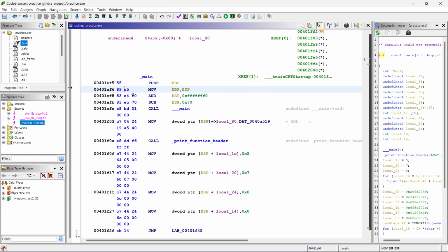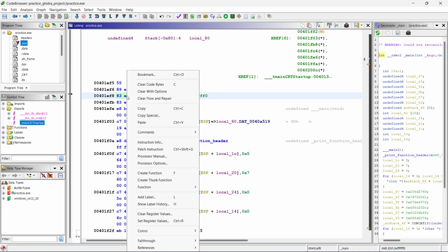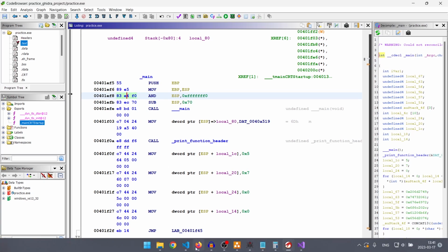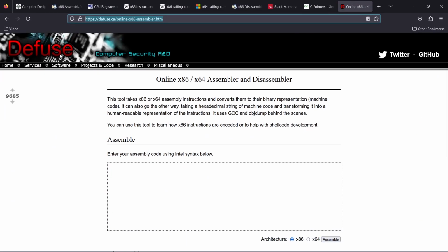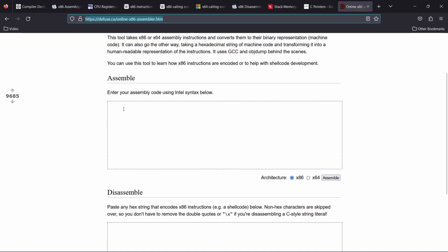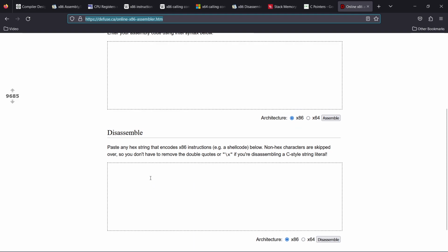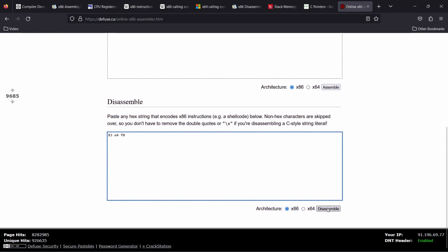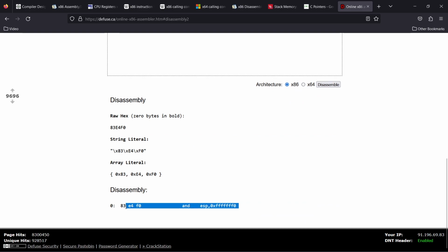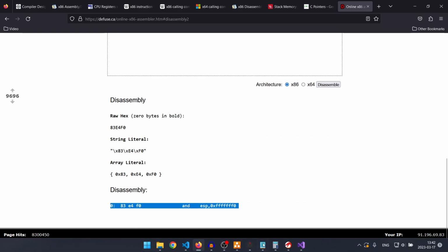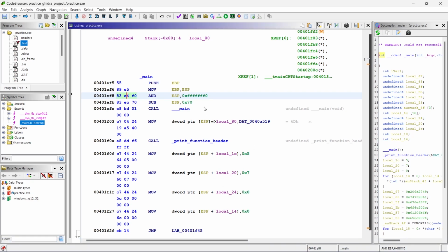You can also take these binary codes, copy one, and I'll include this site in the resources, but there's a nice site called Defuse that has an x86 and x64 assembler and disassembler, where you can put in assembly language and assemble it, or disassemble any hex string, such as this. Let's disassemble, and we can see that it gives us the exact same instruction that we see in Ghidra. Pretty cool. So we see the hex version, then the actual instruction in assembly, and then the operands over here.